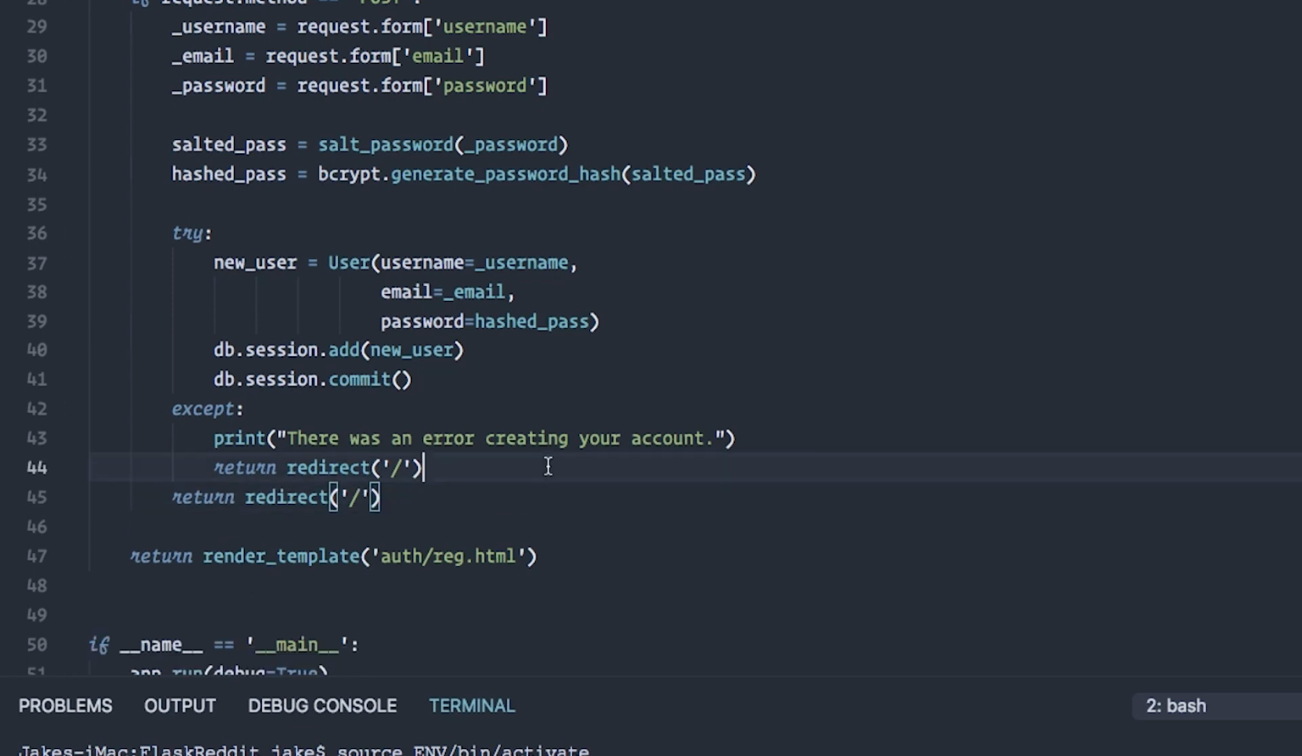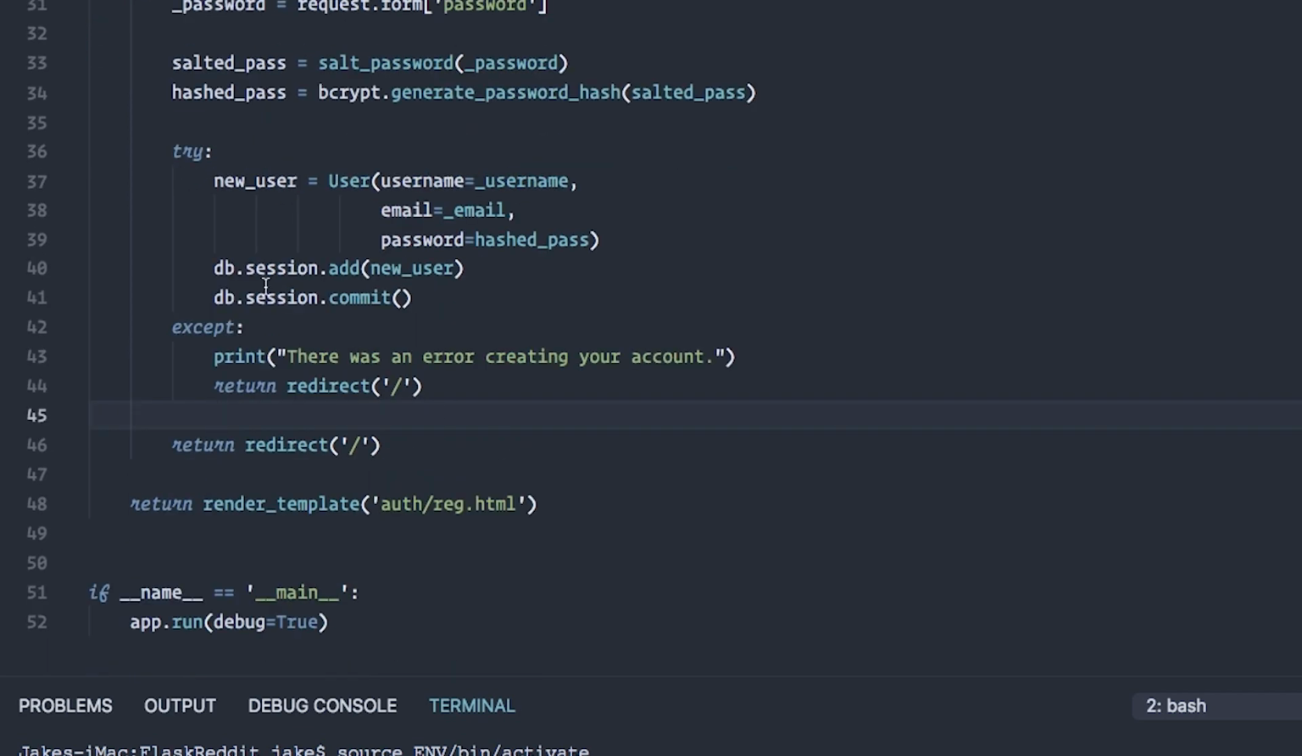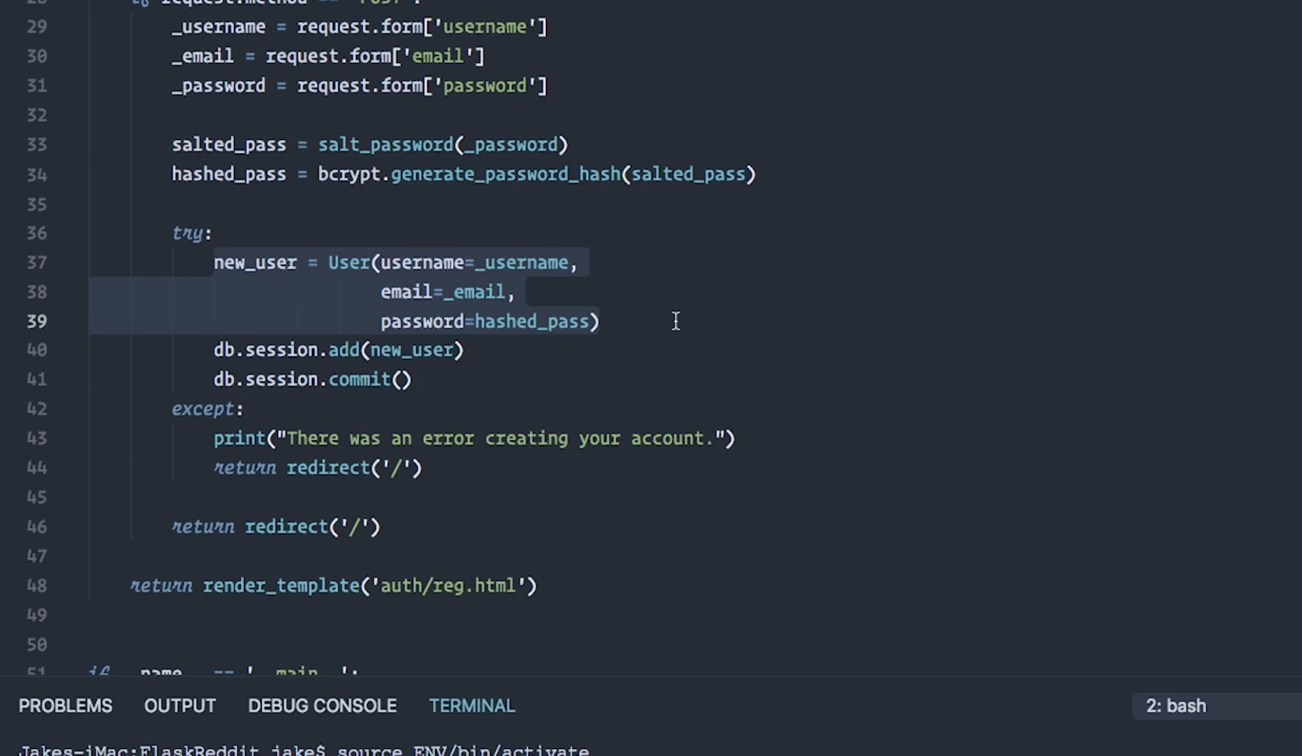So what is all of this saying? We're trying to create a new user with all of our information we grabbed from our form. We're going to attempt to add that to our database, then we're going to attempt to commit those changes. If this fails, we'll print out a little statement here to let us know, and we'll redirect back to the home page. Otherwise, we'll just redirect back to the home page.